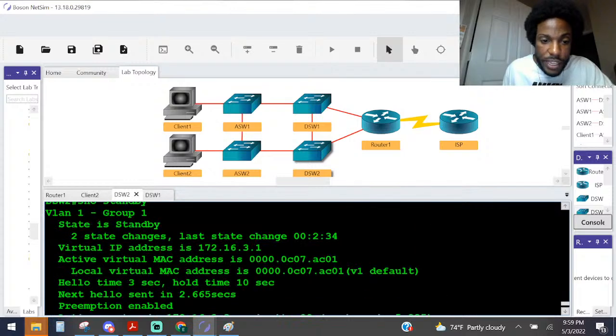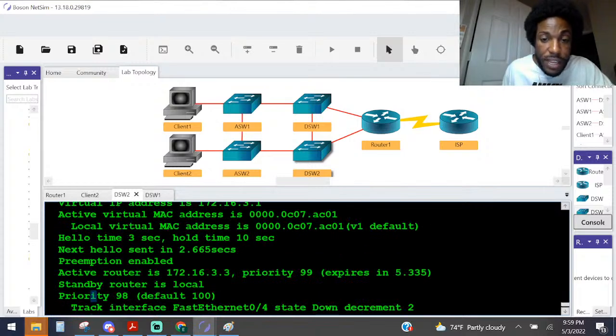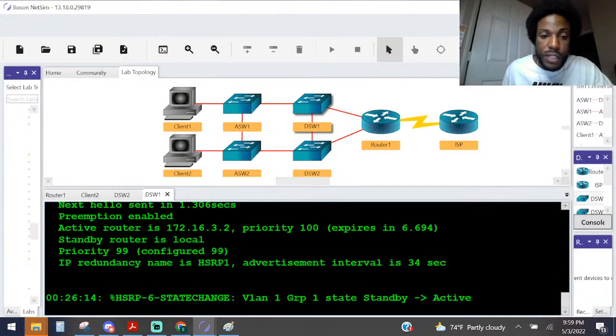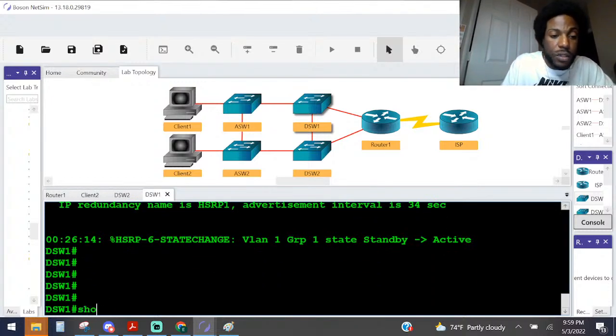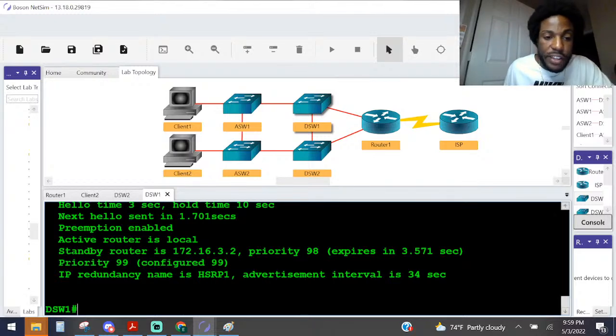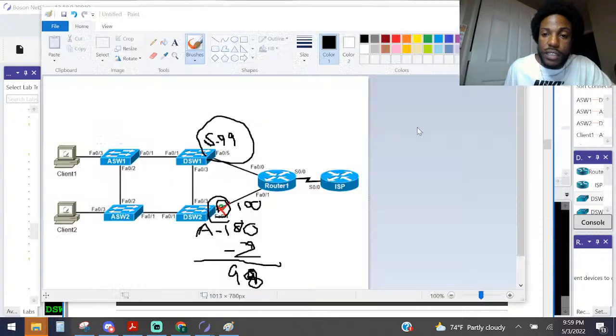And we are, yeah, so we're standby and our priority is 98. That means theoretically he should be at 99 in the active router. Looks like we've changed from standby to active with that syslog message. We can see that already, but let's check our priority. Show standby. Our priority is 99, so we're higher than this guy. So this guy is at 99, as you can see, and this guy is at 98 with my math right over here, man. So let's get rid of all this.